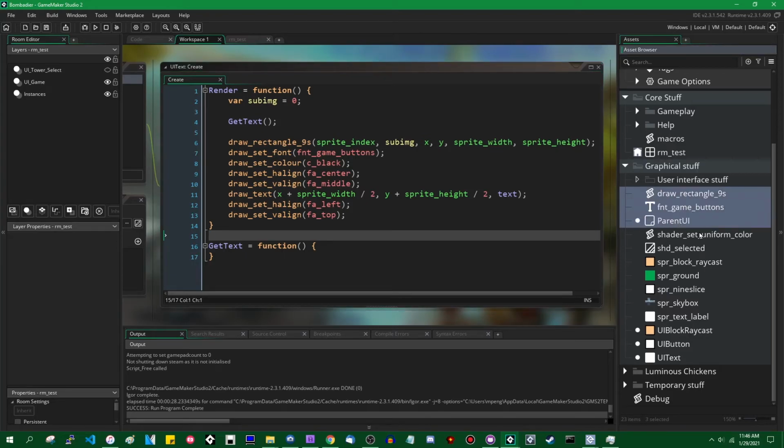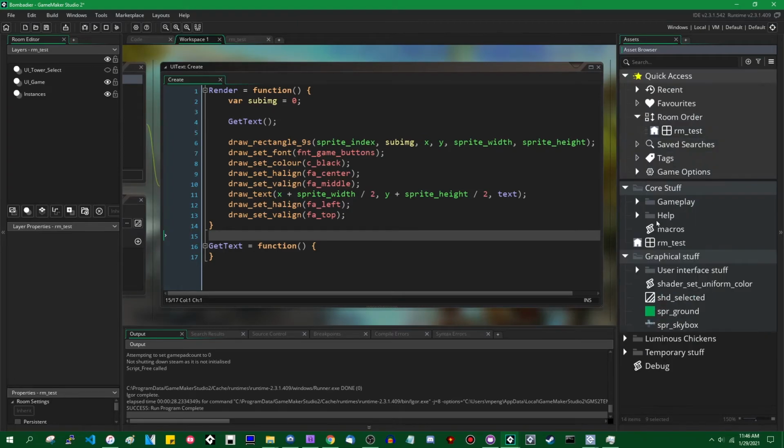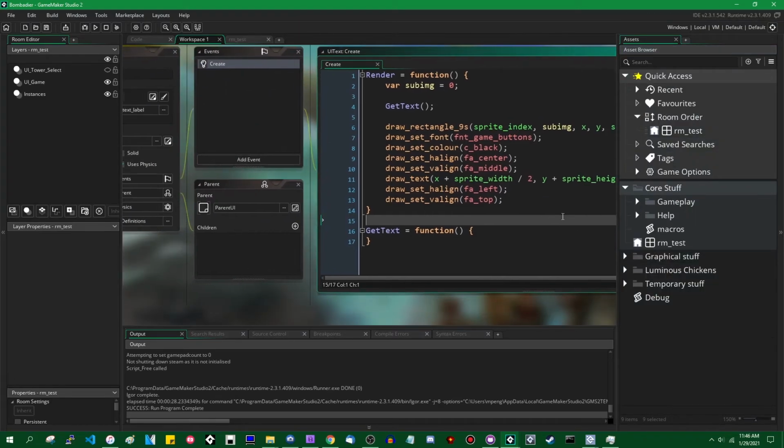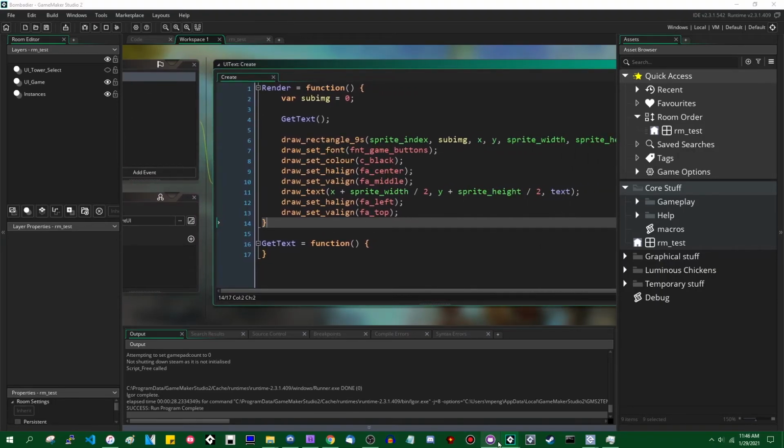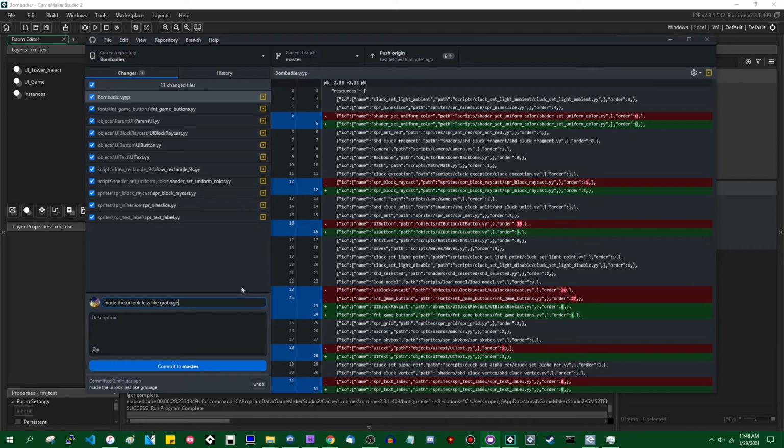All right, anyway, that encompasses most of this. The 9 slice, the font, all of the objects relating to the UI. The sprites that relate to the UI. SPR underscore ground is not one of those. All of these can go in user interface stuff. Okay, I think that's good enough for me, for now. It's really the asset browser now, isn't it?